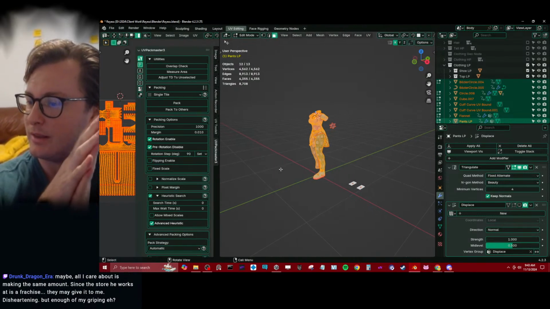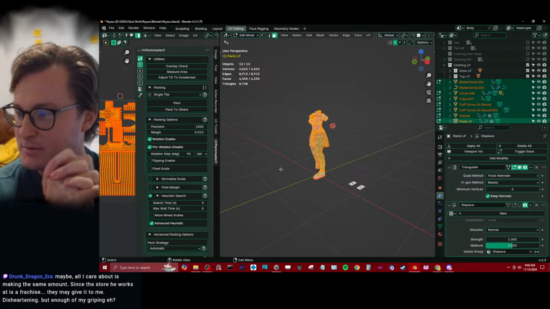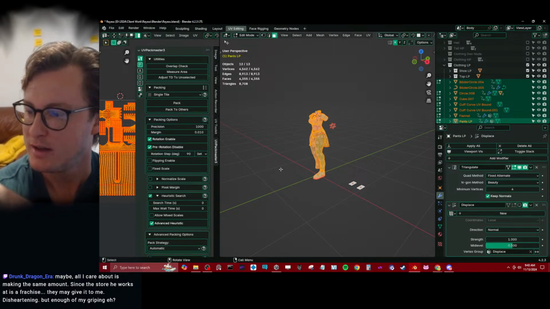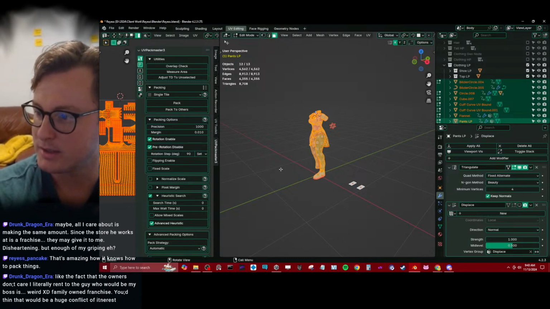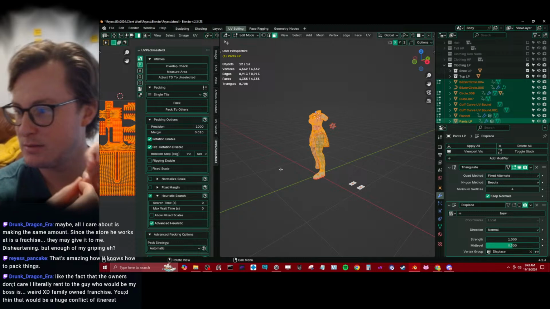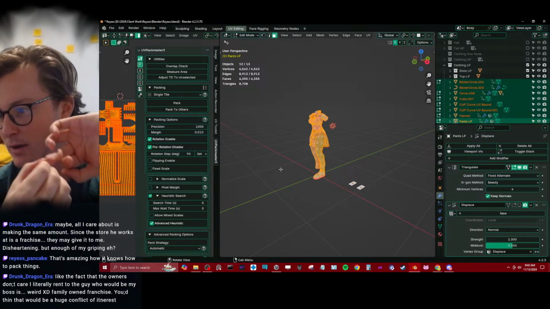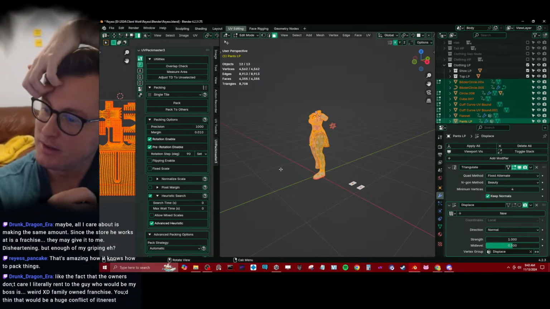Can't say the corporate ladder line sounds fun though. It seems ulcer inducing. Maybe all I care about is making the same amount since the store he works at is a franchise. They may give it to me. Disheartening, but enough of my griping, eh? I would go for it then.